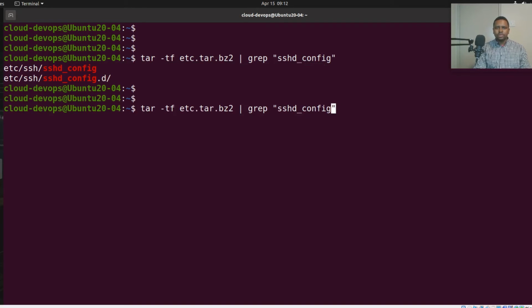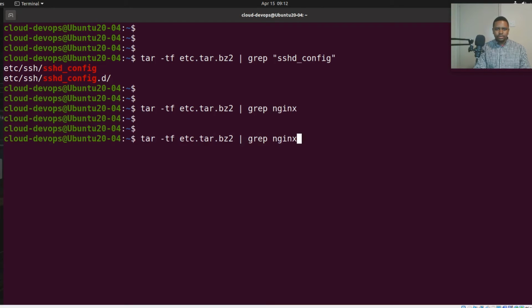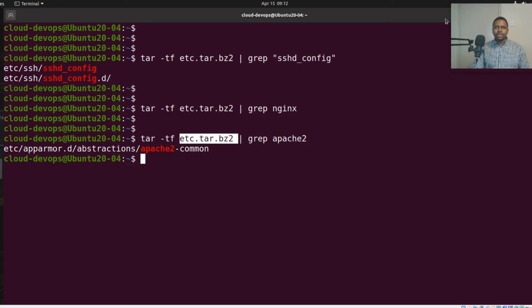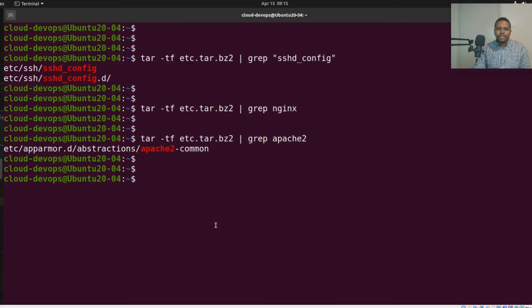Perfect. How about nginx server? Nothing. How about apache2? You found something, but it's not exactly what we're looking for. Anyways, you get the idea. So that's how you can look up and find whether a particular file is located within your compressed file or not.